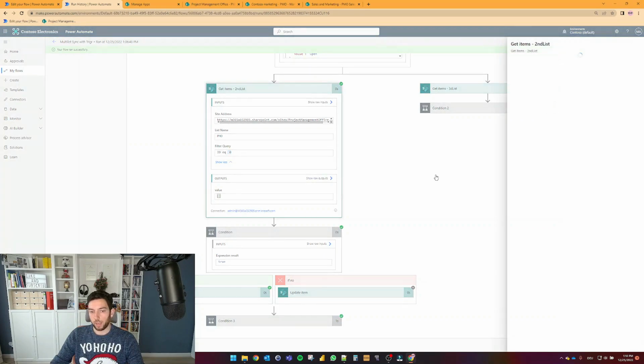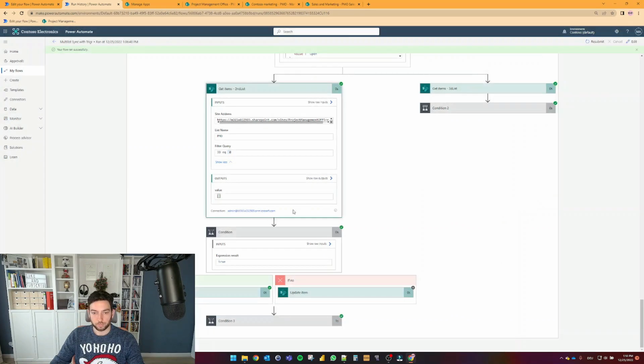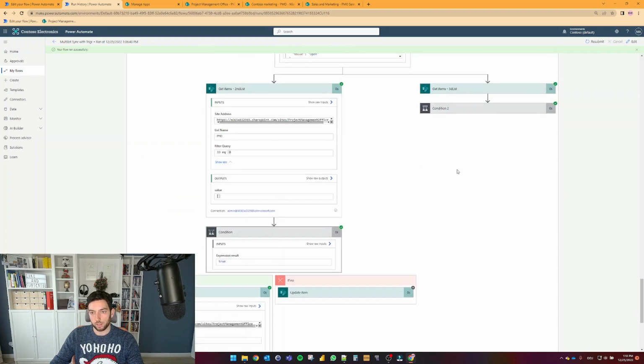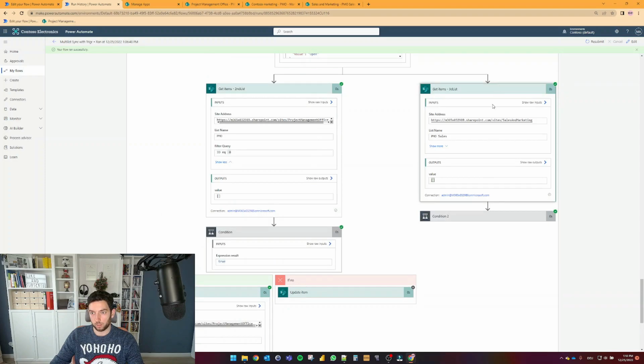Okay, so the raw outputs are empty, as you can see here. And in the condition, I'm checking the length of these outputs, and if it's 0, then it will create an item. If not, it will update it. In my case, the item does not exist, so it will create an item. In this case, let me check this one as well.